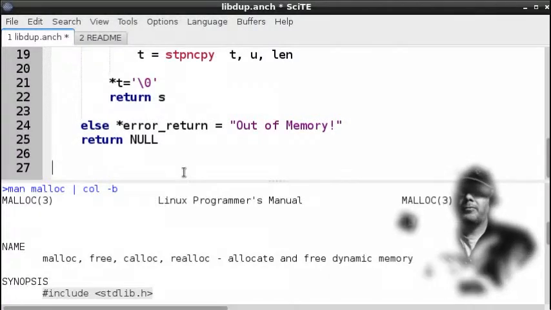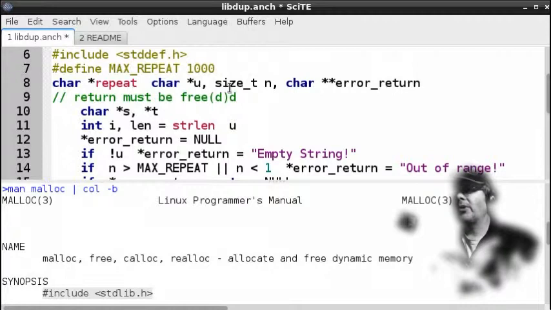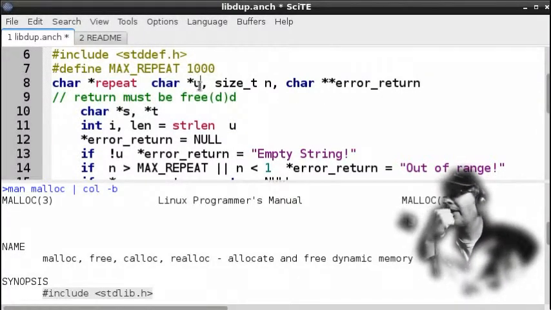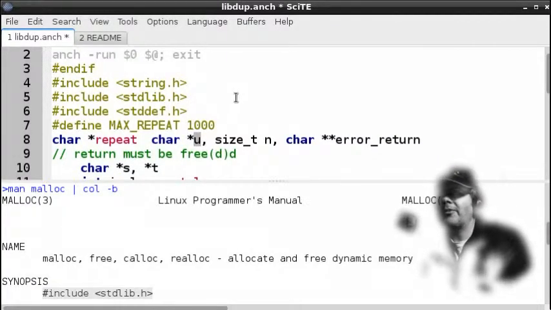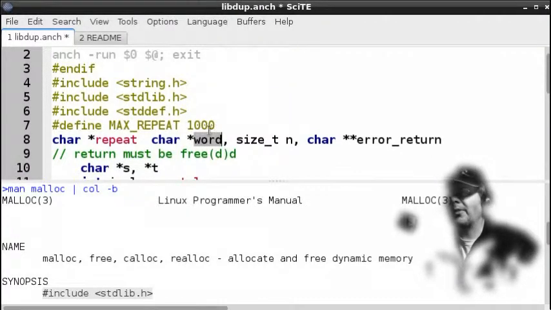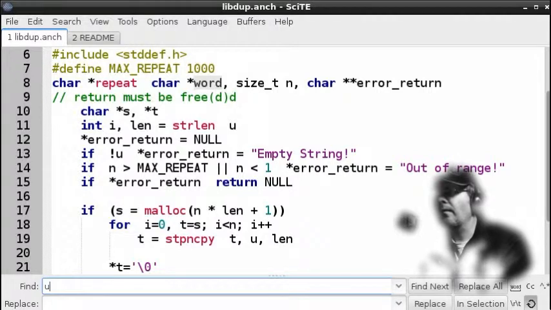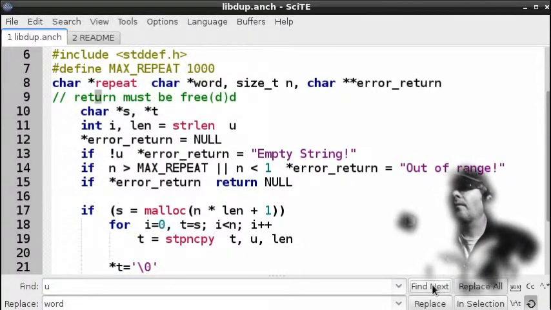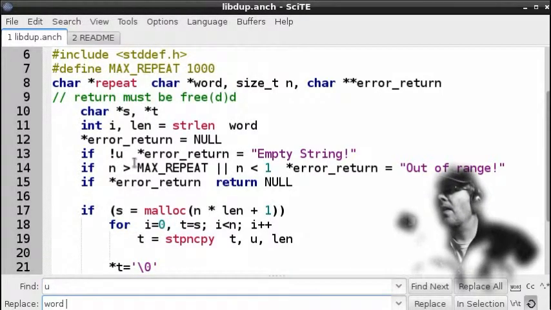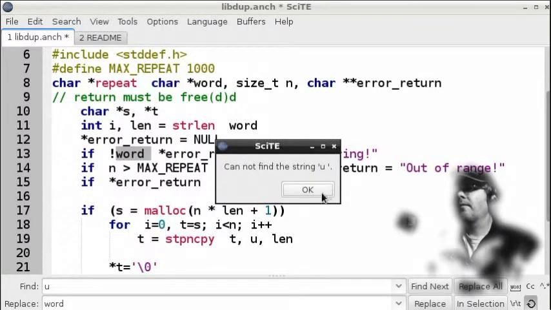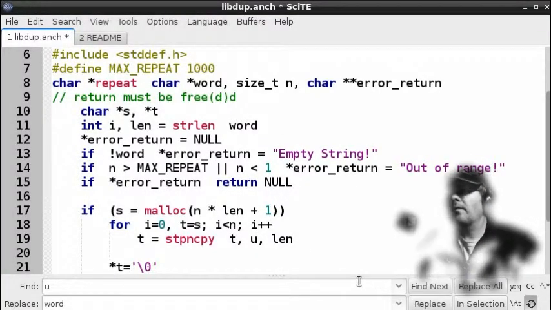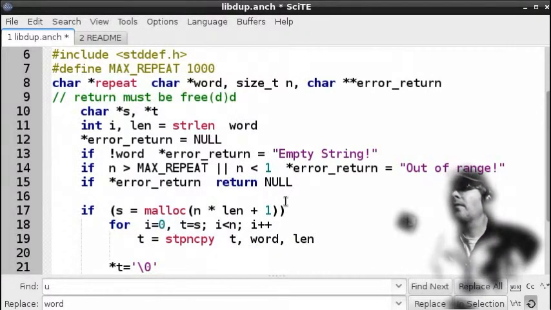That's our function. That's our repeat function. It just takes a word and repeats it n times. Instead of u here, that's kind of confusing. Yeah, that's kind of bad programming practice. So we should probably call that word. That would be a much better name. We're going to replace that. Where else is it? I think that's it.